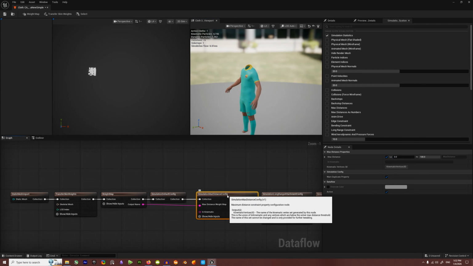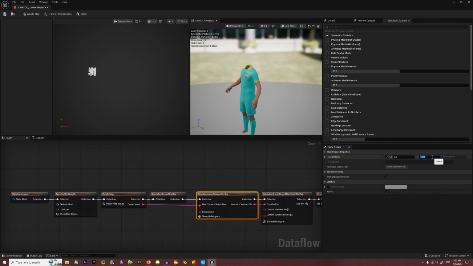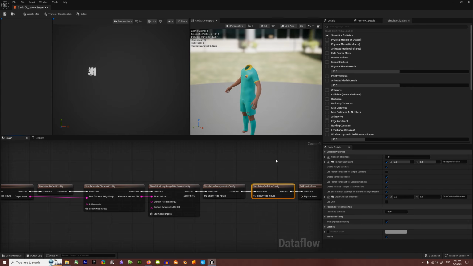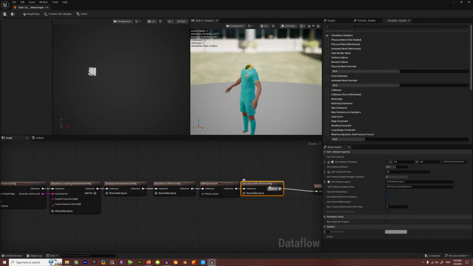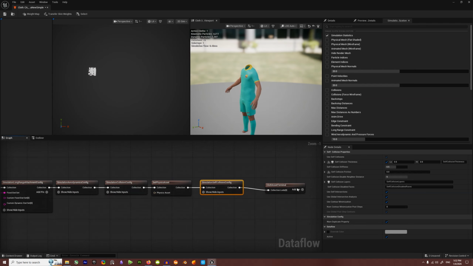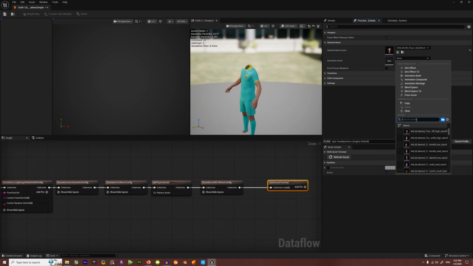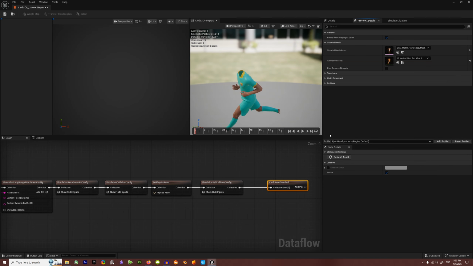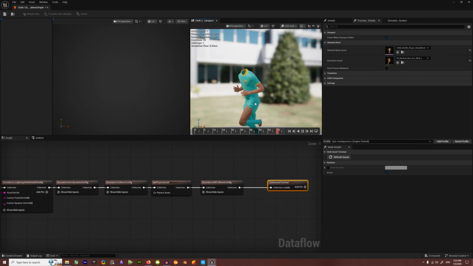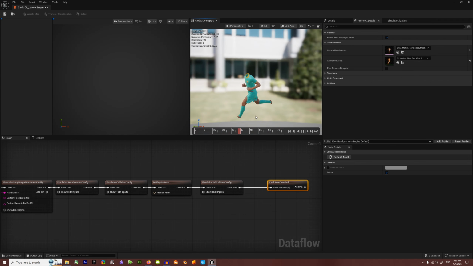Simulation default config, max distance. I will change this to, let's say, 40. Collision, self collision. Okay, so what we can do now is preview animation, run arc wide, and now we have the possibility to play the animation. And as you see, it doesn't collide very well, it penetrates through our collider.